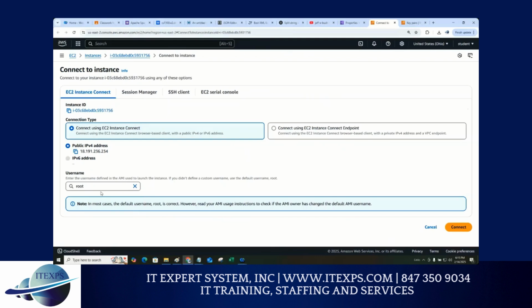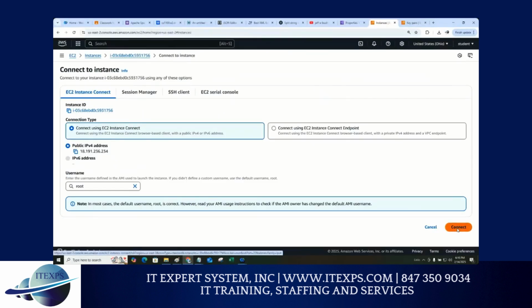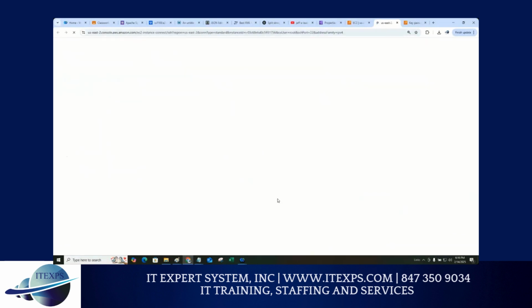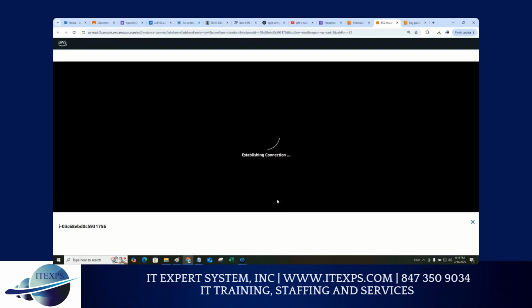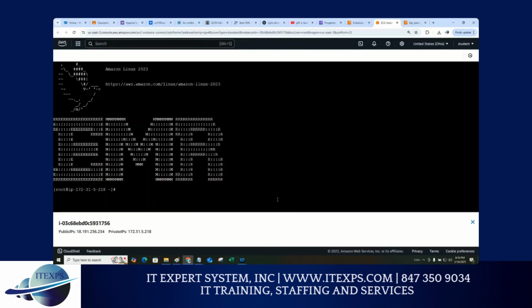Make sure you understand root is the user. So whenever we are specifying the path, we want to make sure the path remains clear. Now I'm going to click on connect. When you click on connect, it's going to take me to the Linux box. Within a few seconds, I should be able to connect. In case you get an error, you need to change the security group.